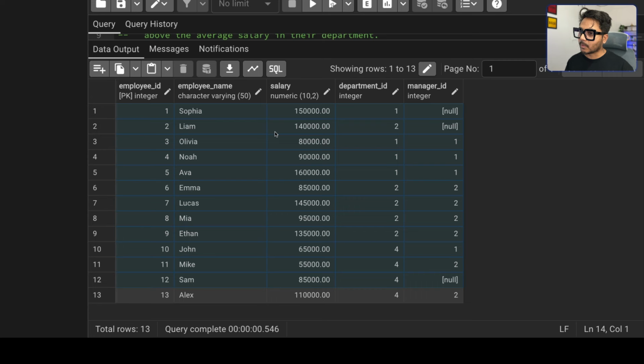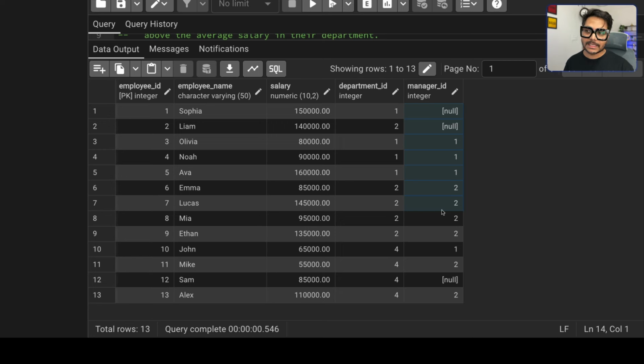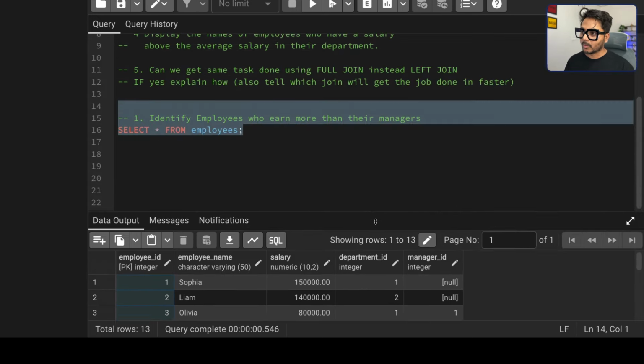What you need to do is that we need to make a join with the same table itself. Based on this manager ID from the first table, and in the second table we are going to do a join based on this employee ID. So manager ID and employee ID, and then we are going to get that person's salary. Okay, so that is what we are going to do.